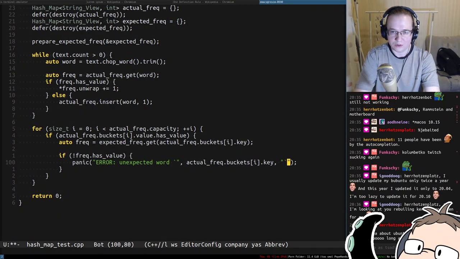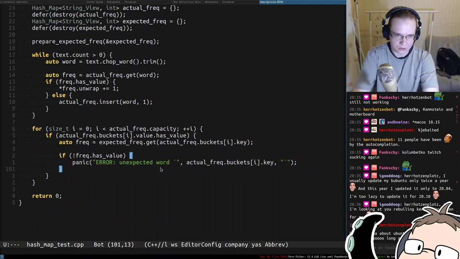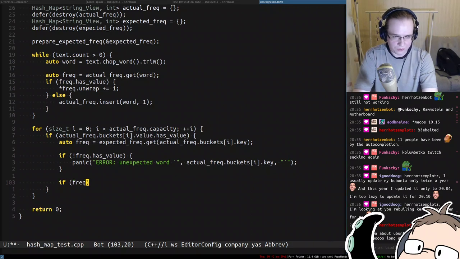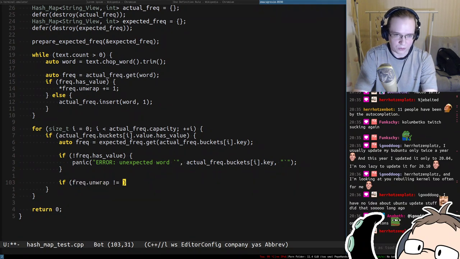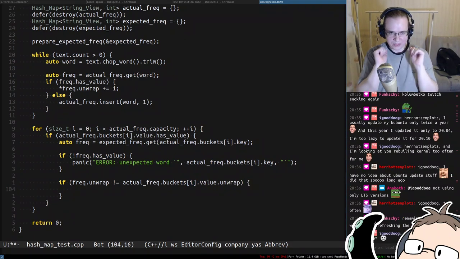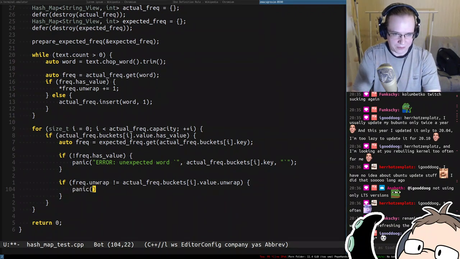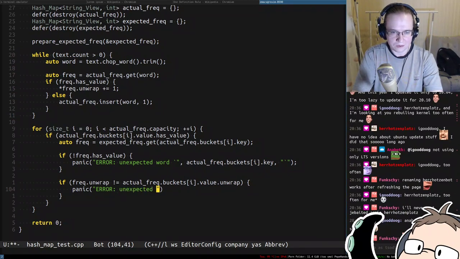So we have a special thing, panic, that works like println, but it actually crashes the program with this error message. All right, and afterwards, if frec unwrap not equal to actual frec buckets value unwrap, we need to complain about that. It's going to be yet another panic error. Unexpected frequency of word.